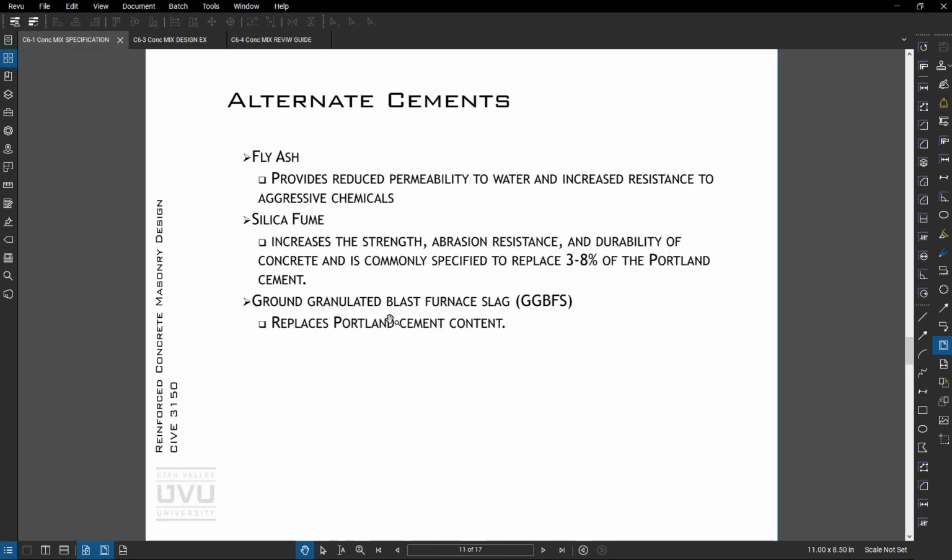Different types of cement. Fly ash is very common. Silica fume is less common but can have some value. And then blast slag. So these are usually waste products either in the power generation or the smelting industries.